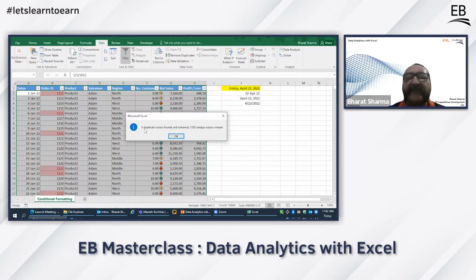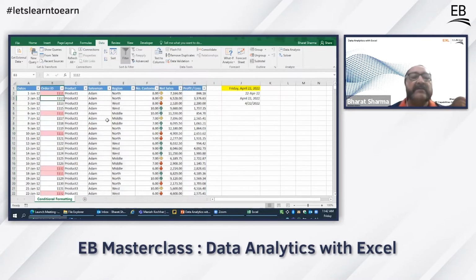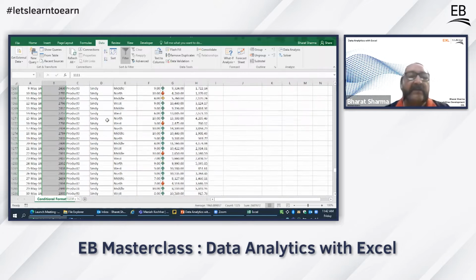So it found 5 duplicate values and 1325 unique values. Okay, so that is what I did in the last step. So what it did, it removed all the rows where there was a duplicate value, it matched everything. Okay. But now what I want is to remove these order IDs as well, and along with that the other set of data should also go. So how do I do it?